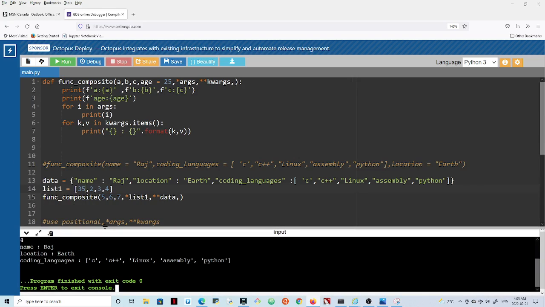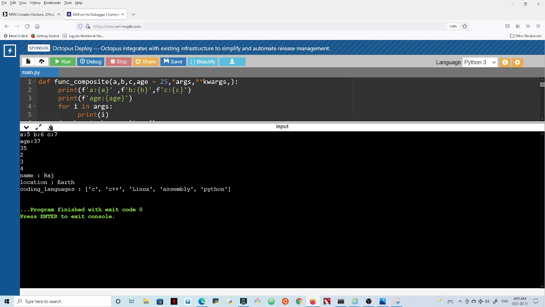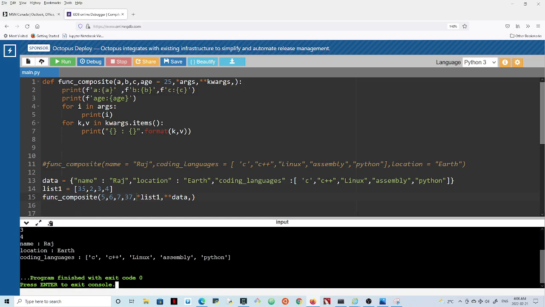Now, what if I provide an actual value here for age? Let's say I put age is 37, and the default was 25, and I run this program again. In this case, you're seeing that ABC remains 5, 6, 7, age is now 37 because I have provided that, and the args are 35, 2, 3, and 4.